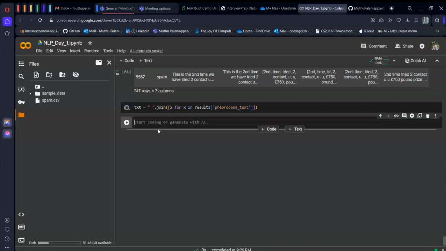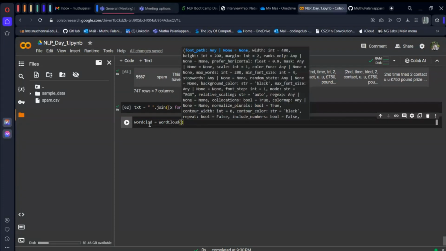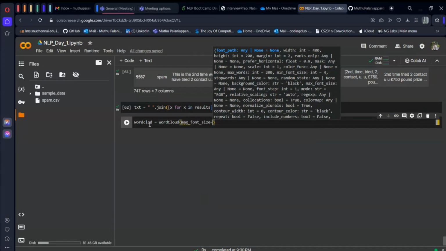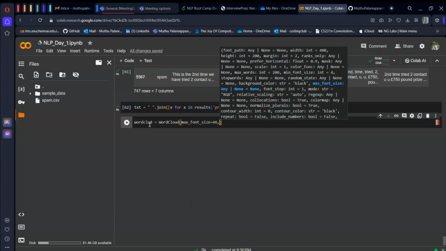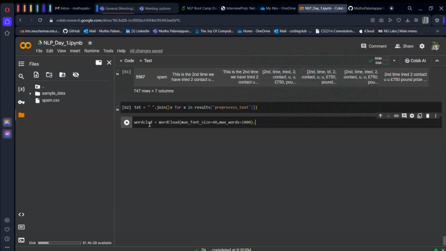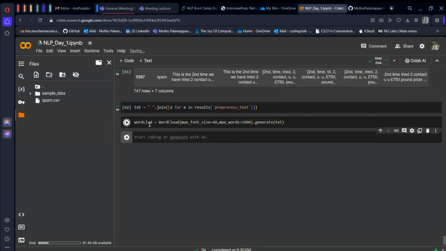So now I'm creating a word cloud, just a simple line of code. You just call the WordCloud method. Inside the WordCloud, you need to give your font size, what is the max font size you need. I'm giving the max font size as, let us take 40. Next, the maximum words which I need to have in the picture, let us give 1,000. You can give it on your own. Then you need to use the function called generate. This generate is going to take your text. Now your word cloud is ready, and this is going to be a word cloud object.